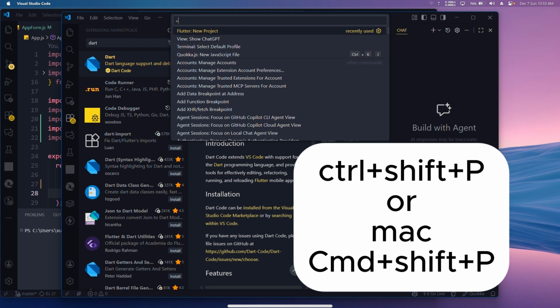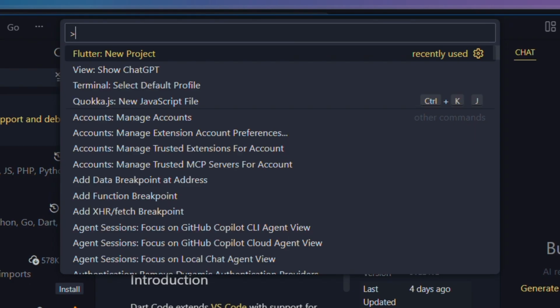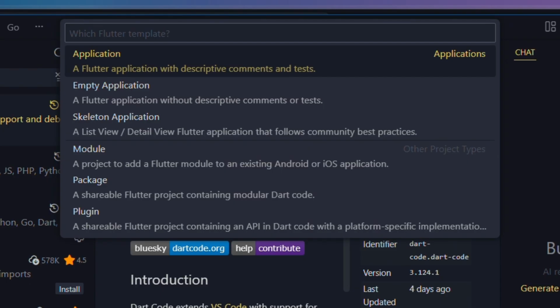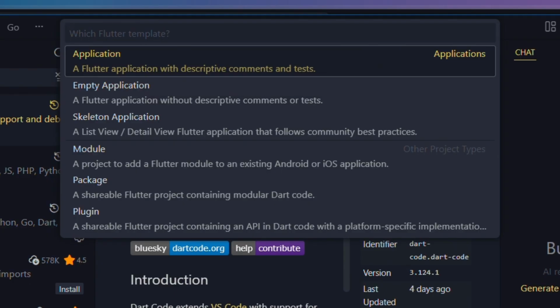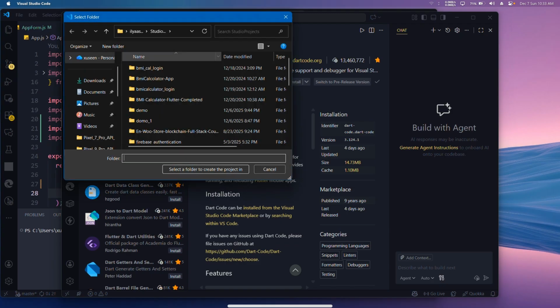When you do that, choose new Flutter project. What kind of project do you want? There are options like project, module, package, plugin. We need an application, so you choose only application. Then you choose the folder where you put that application. You can use downloads or desktop.